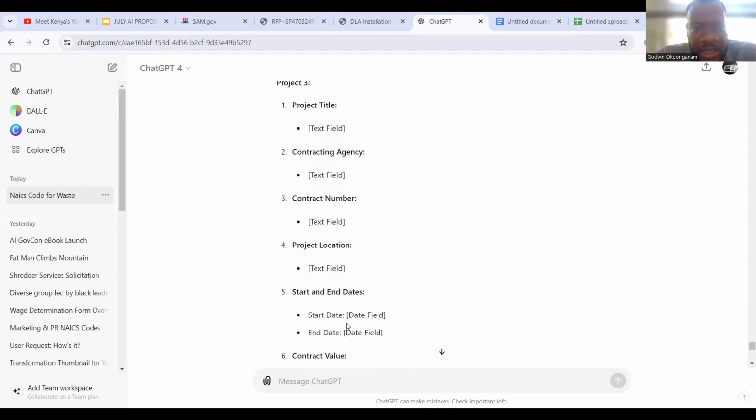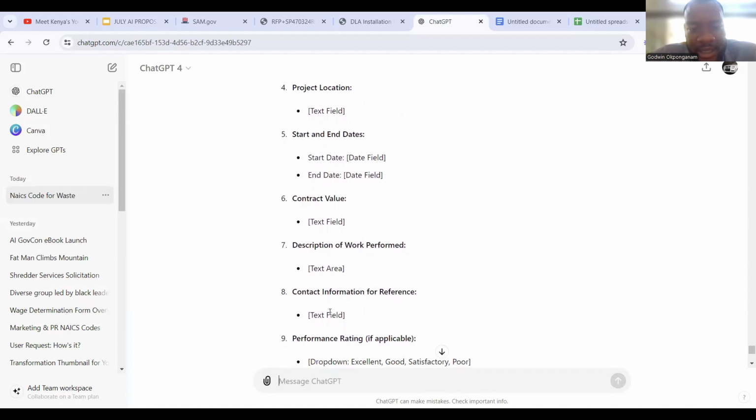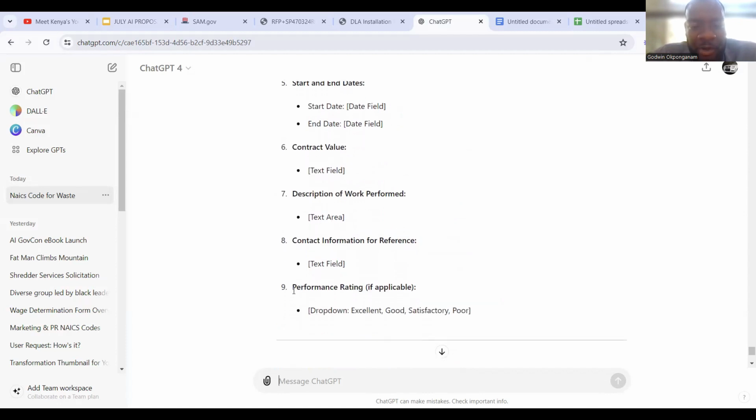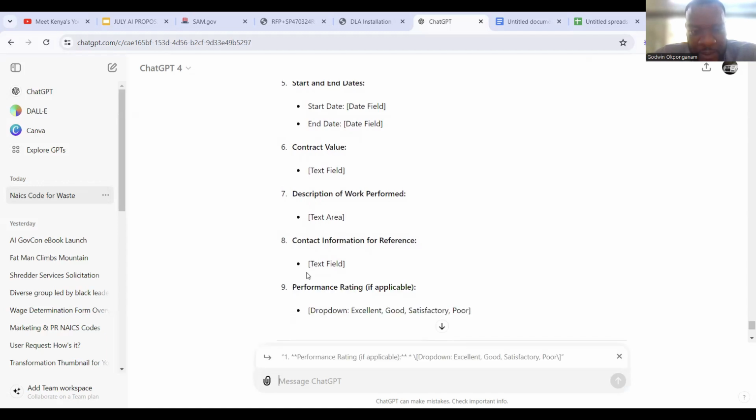When you look at the project, now we have the project title, we have the contracting agency, which could possibly just be the company name, contract number, project location, start and end date, contract value, all these things. If you see anything that you think, okay, I don't need performance rating, I'm going to highlight it, hit the speech bubble, and say remove all performance rating.